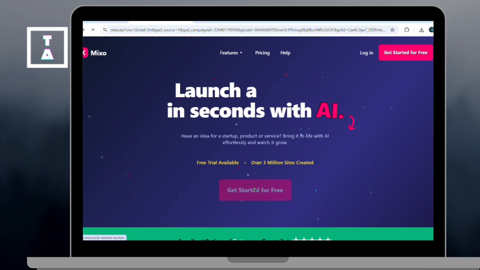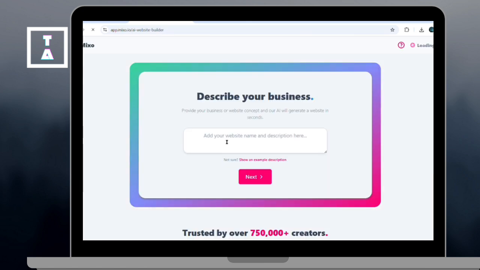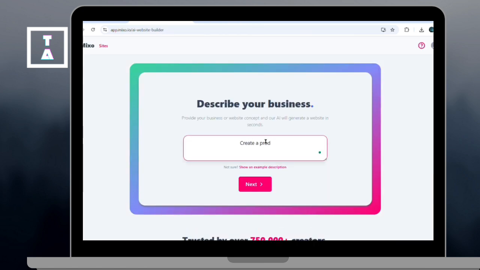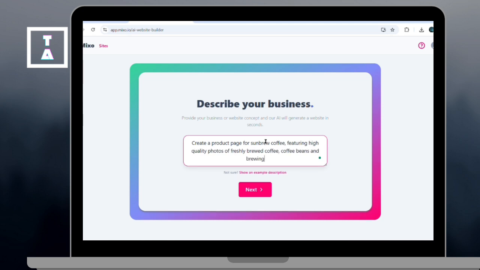Then here in the main prompt box, enter your website name and a detailed description of your product or service so the AI knows what images to use. You need to be specific about your idea. Then after you're done typing your prompt, you can click Next.